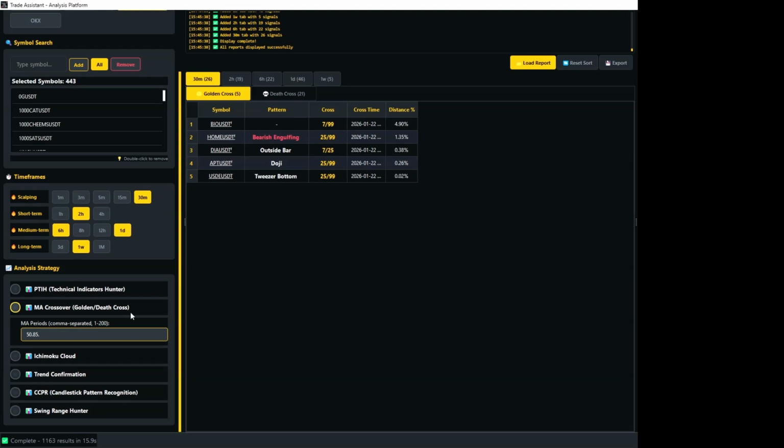See distance %, how close price is to the cross. Results sorted by strongest signals first. Golden crosses in green tabs, death crosses in red tabs.